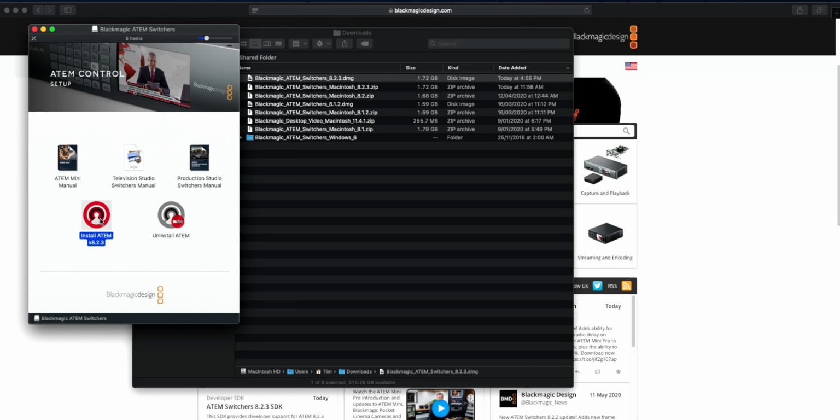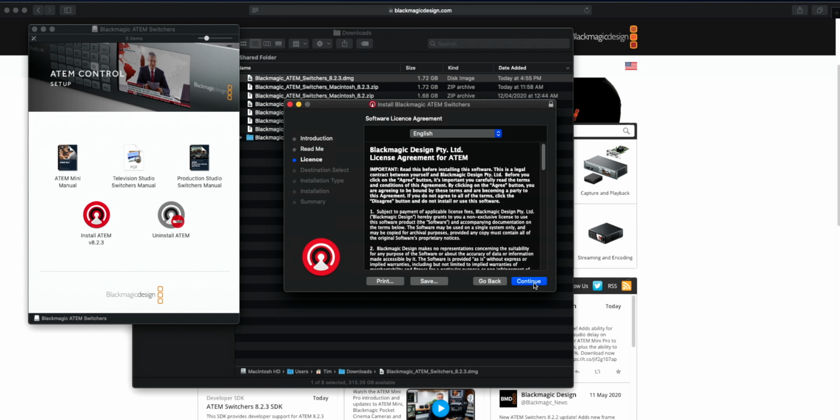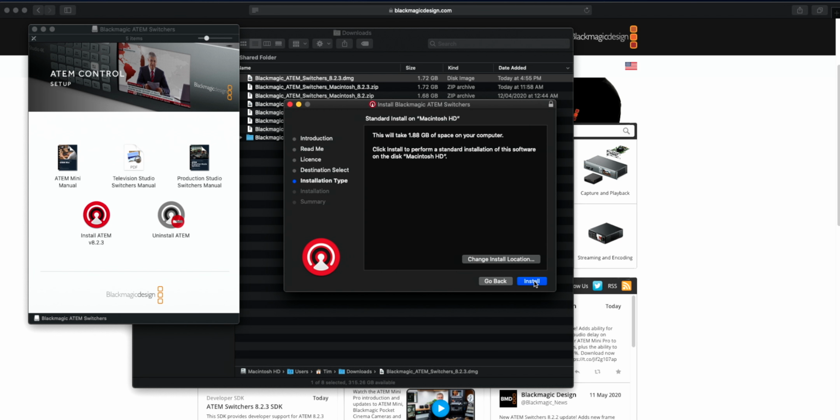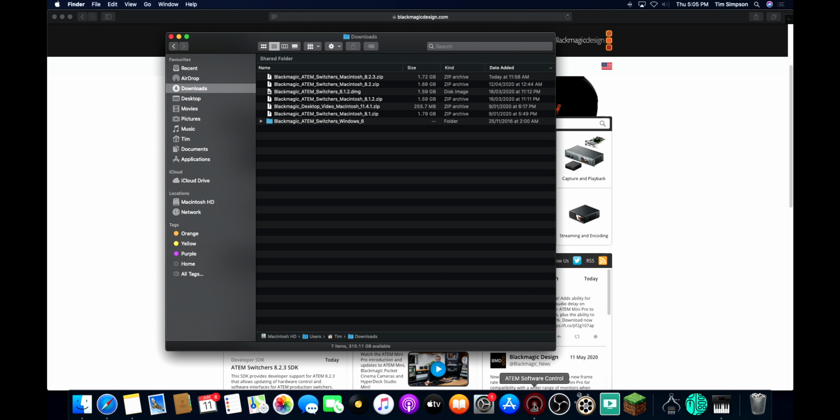So I'm just going to quickly run the installer. Right, as usual it just comes up with the normal installer block. Continue your way through that as you do and install. And click the close button. Now I can launch the new version of the ATEM Software Control.